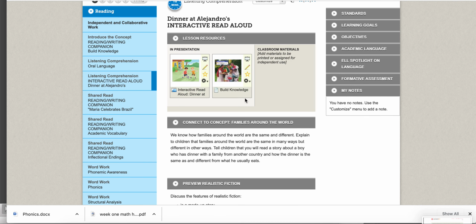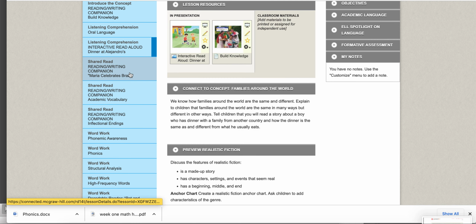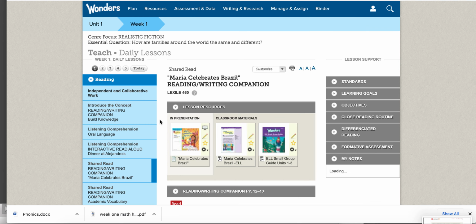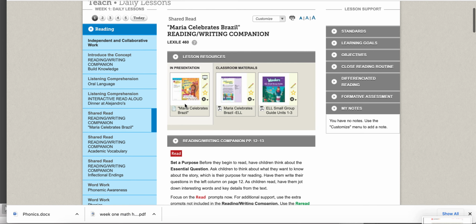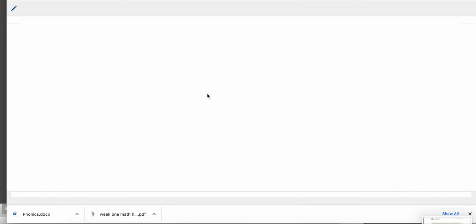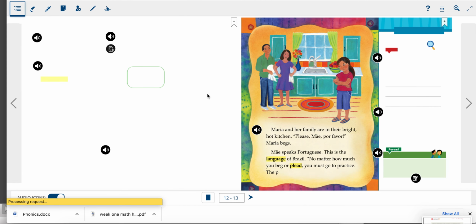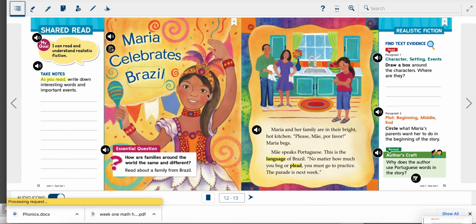Okay. Now, they are preparing the students and the teacher for the shared read aloud, which is going to be Maria Celebrates Brazil. So they want to give and build background knowledge. So when the students read Maria Celebrates Brazil, they'll already be familiar with why the author wrote the text and how to dig into that text by sharing and talking to one another about what they felt about the different cultures, how food identifies culture, and things like that.